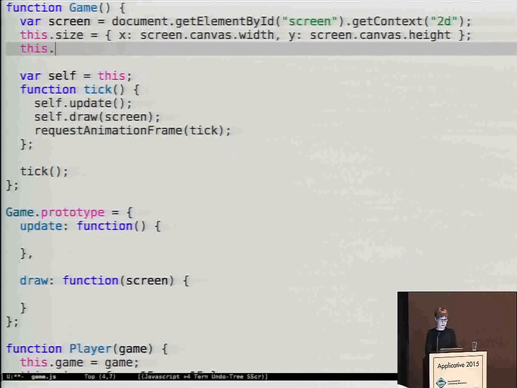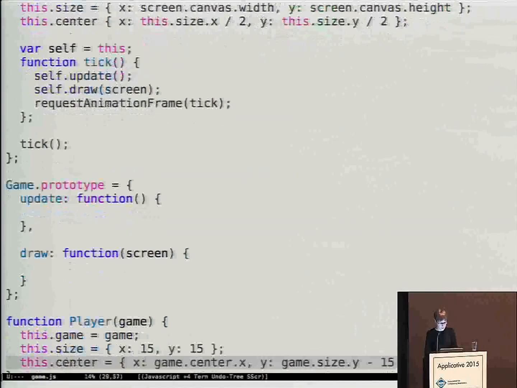And then the center of the game is just the center of the canvas, so half the size in each direction. So that feels good.